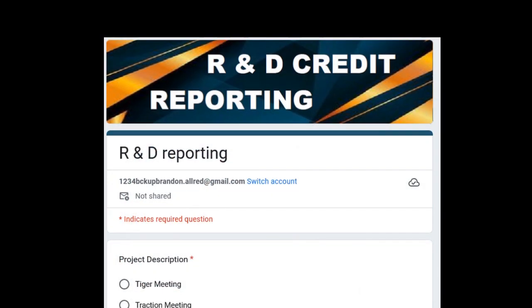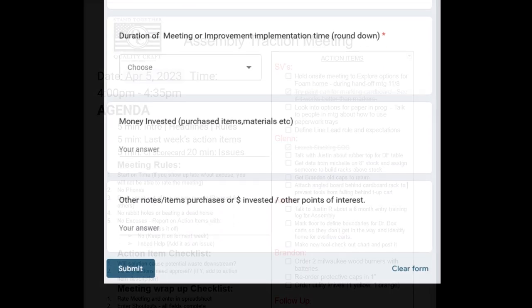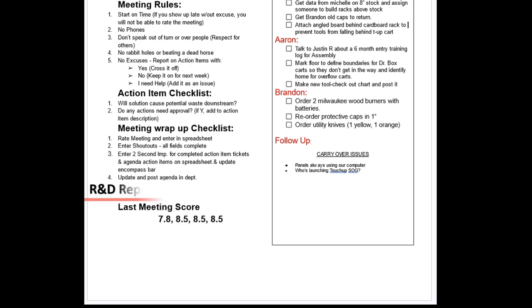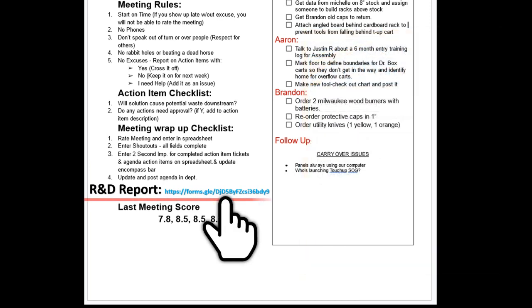Perhaps the easiest way to log multiple persons' time at once is to complete the 30-second R&D credit report. To facilitate this, we recommend putting the link to this form on your meeting agenda as the last item of business. The link to this form is attached in the video description, and if you are viewing this through a task request, it is attached to the task itself. This link can then be pasted to any agenda or document you please. If you don't have an agenda for your improvement-oriented meetings, we recommend creating one.